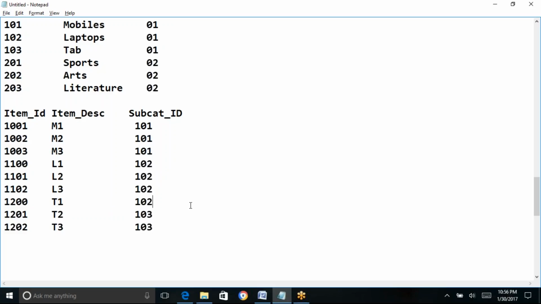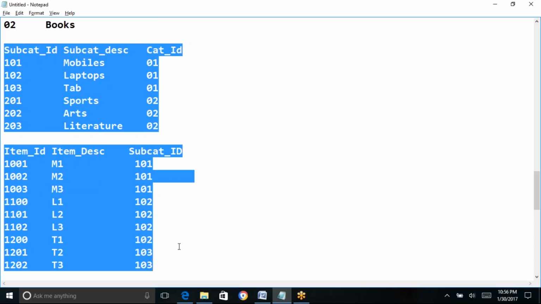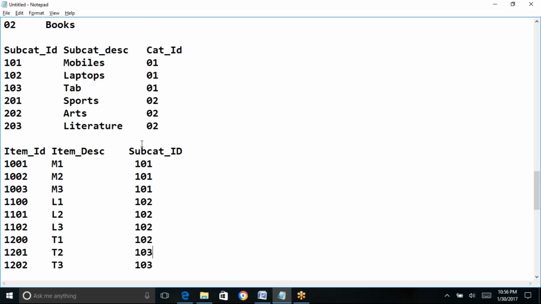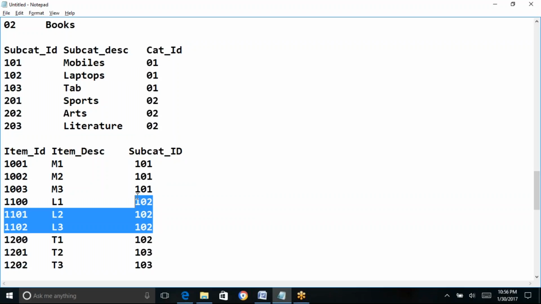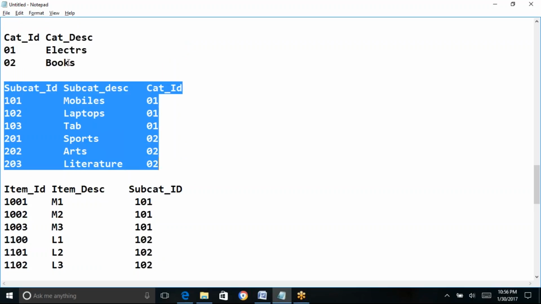Now if you look at these two tables, are these two tables related? Yes, they are related. I want to find out all the items which are present under laptops. Is that possible? Yes. What do I need to do? For laptops, what is the ID? 102. So whatever you see with 102, all are the items present under this one. That is straightforward, similar to the earlier example.